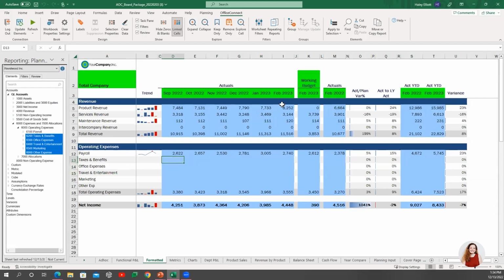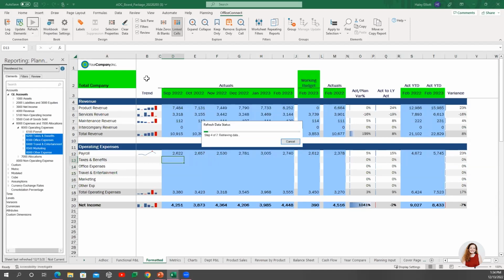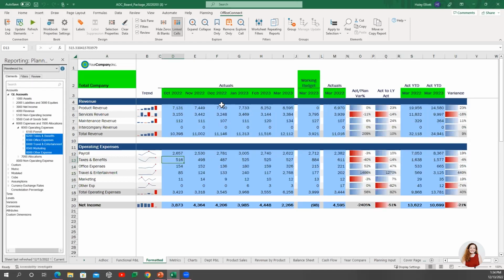Now, let's say I need to prep the board deck for next month instead of February. I'm looking for March. What I'm going to do is come up into Workbook Properties, roll my report date forward by 1 month, and refresh the report. So you'll see just two things happened. All of these numbers are now populated, and all of our labels have now updated to March. So I'm now pulling through my March actuals, my working budget, and my actuals from the previous year as well.